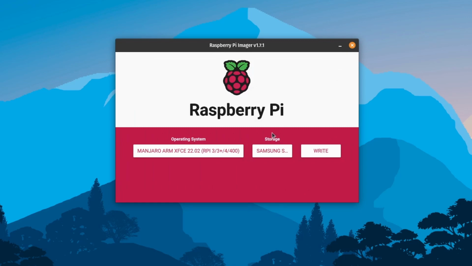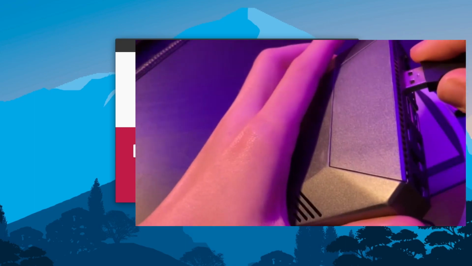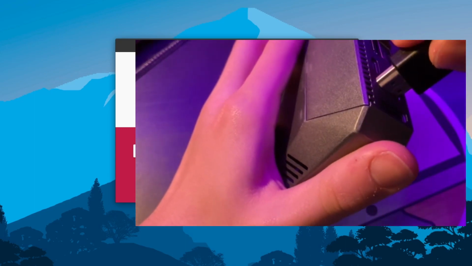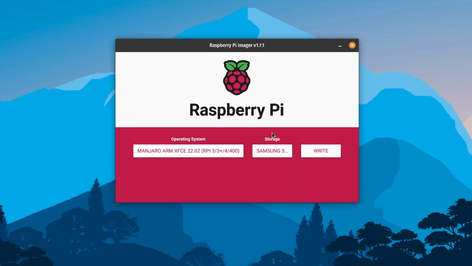Let that thing write, and once it's done, unplug your USB drive from your computer, plug it into your Raspberry Pi 4, and boot up your Raspberry Pi 4. And I would recommend using a monitor for this installation, since we are going to be using a desktop. So let's dive straight into our Raspberry Pi 4's desktop.